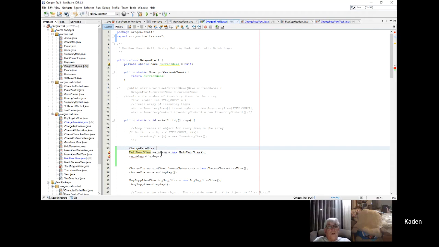Does it matter what I say for the variable? No, I just call it like change pace or something. Equals new. And then change pace dot display.